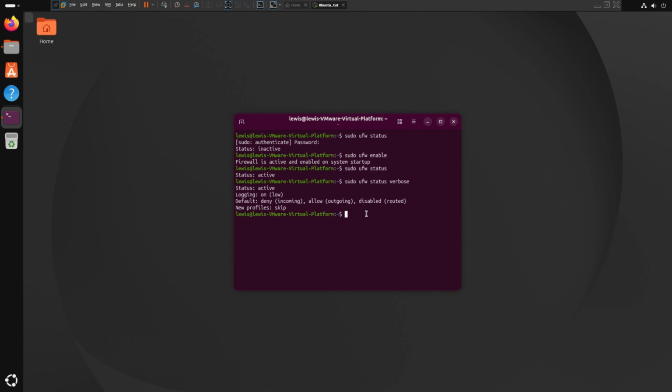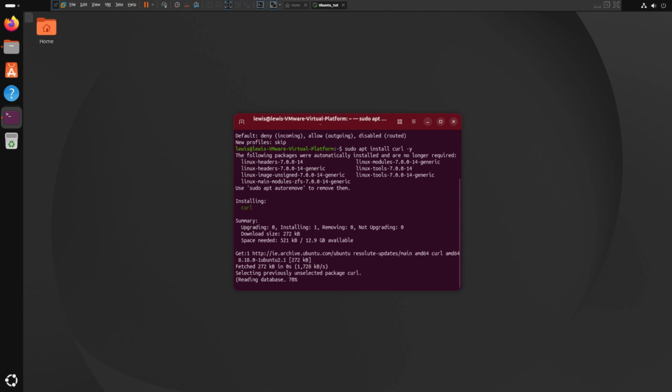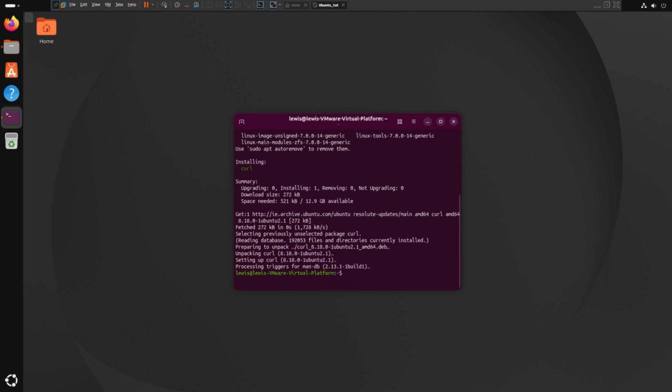I'm not going through what these softwares are. I will go through them in another video. Okay. So what you want to do is sudo apt install curl -y. Curl generally can let you get stuff from the web page. I am an idiot. I'm blanking what curl actually does right now.